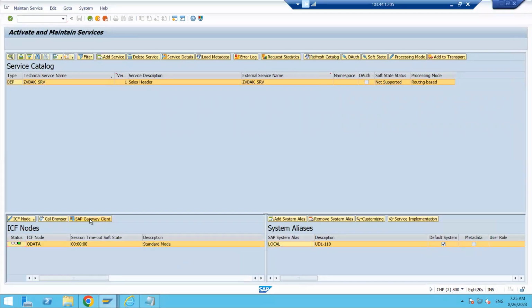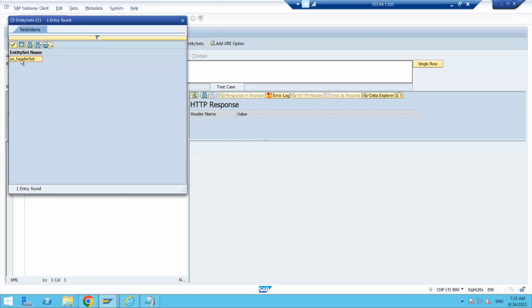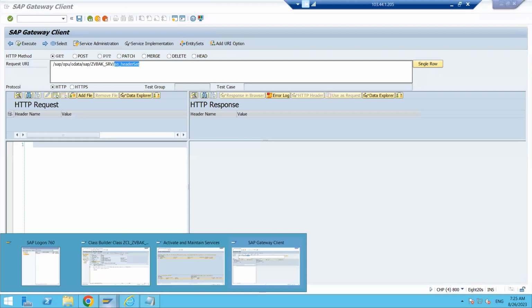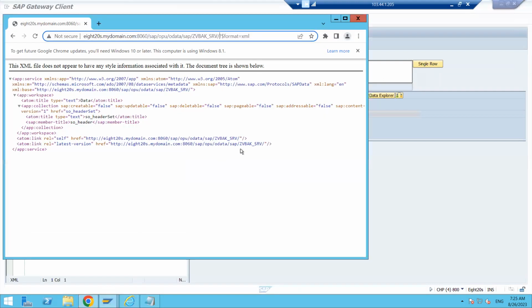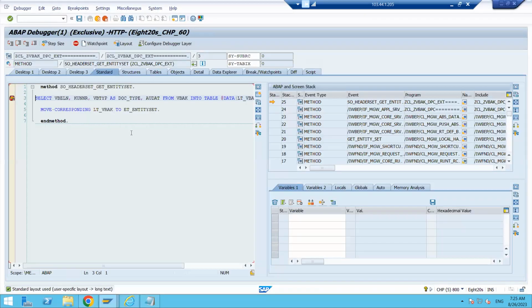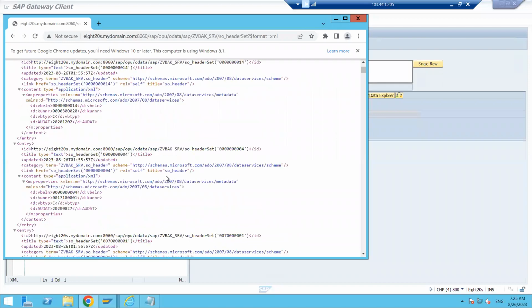Click on Gateway, entity set, double click on it. I will copy this and go to the web browser. Click on Enter. Automatically it is coming to the debugging screen because one external breakpoint is there. So it is coming to the debugging screen.